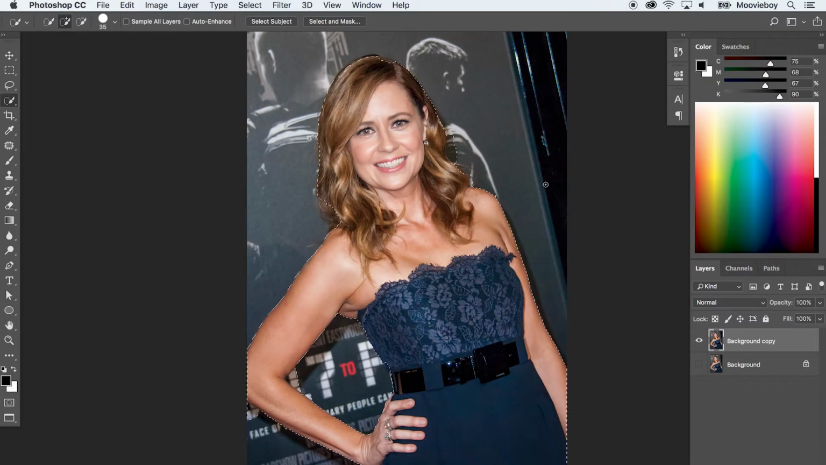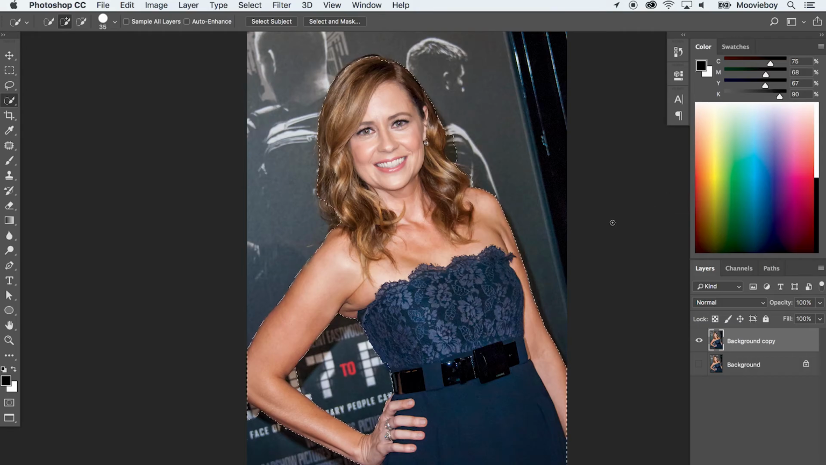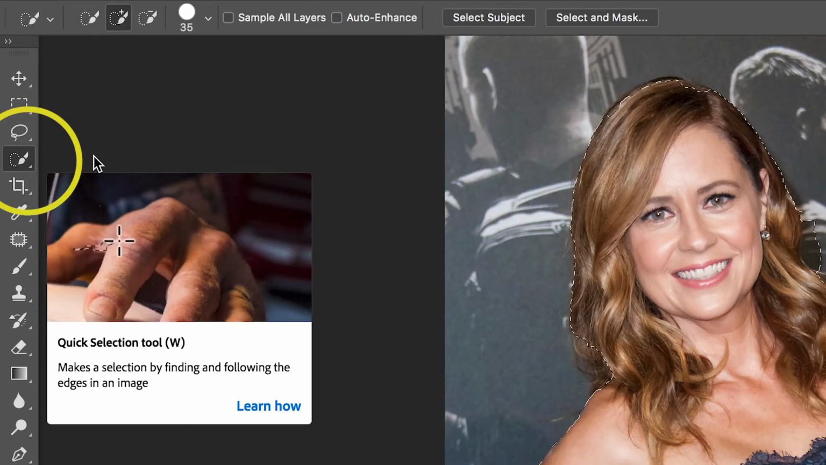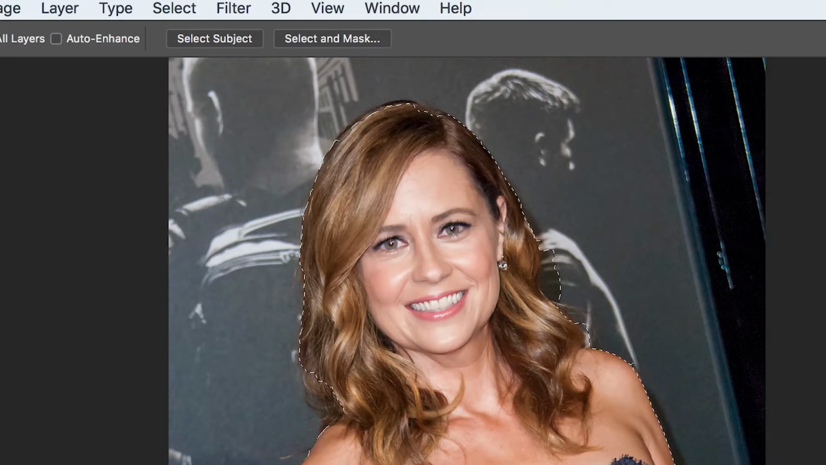We have Jenna here. I've duplicated the background so that I'm working non-destructively. If anything goes wrong with this layer, I still have the original layer underneath. So the point here is, say we've made a selection. Now, I did this with the quick selection tool, but you could do it with lasso or anything else. But you've got a selection here, and you can see the marching ants showing what we've got of her.